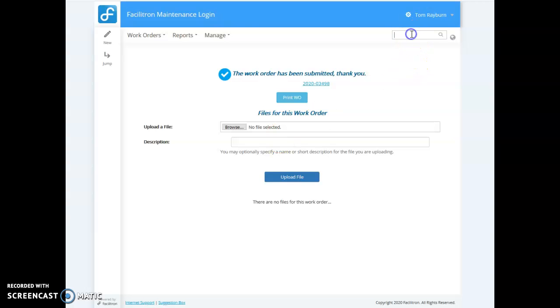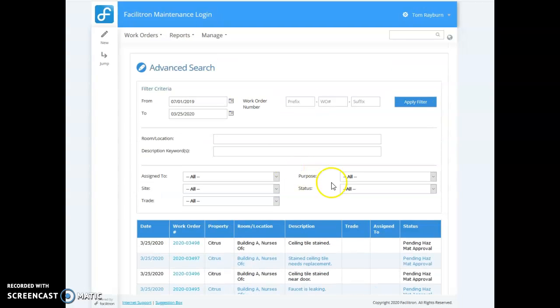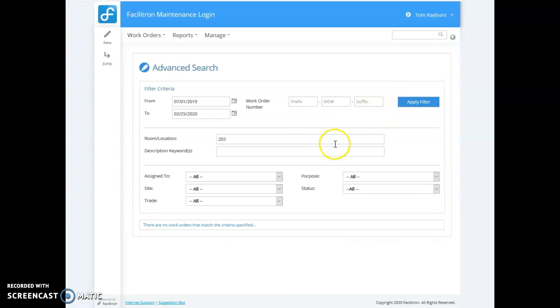They can also up here search for work orders, and the search button here allows them to have a search screen, just like Google, where they could search for work orders. I could put in, like, 203 right there, and now it'll search for every work order for room 203 during this time period.